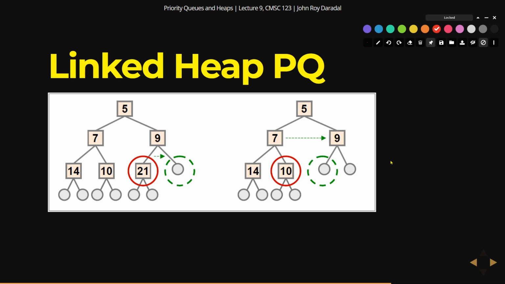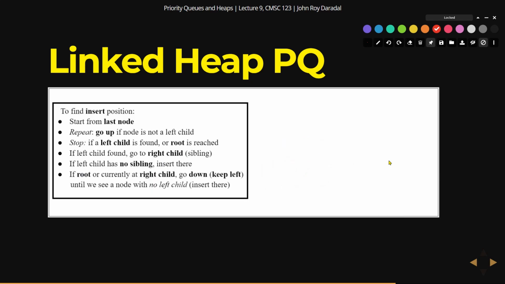Okay, so is there a way for you to do this systematically? In fact there is. This is the algorithm to find the insert position for a linked heap priority queue. You start from the last node, and then you repeatedly go up if the node is not yet a left child. But if it's already a left child, then you stop. Or if you have reached the root, then you also stop, because there's no way that you can go up from the root. If you found the left child, then you go to its sibling, the right child.